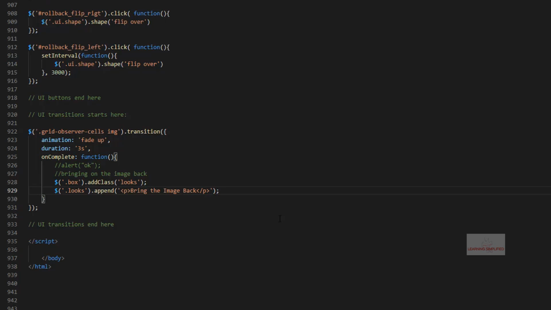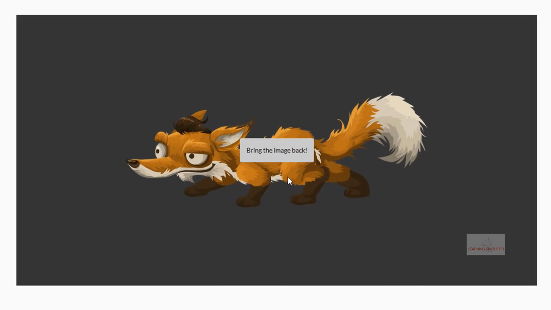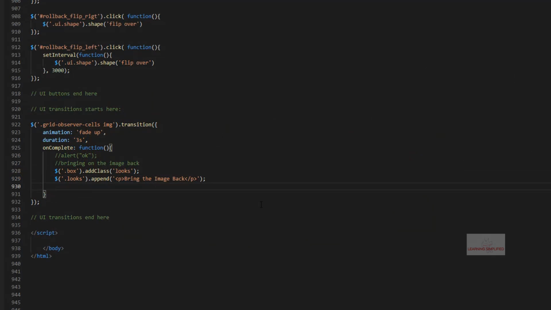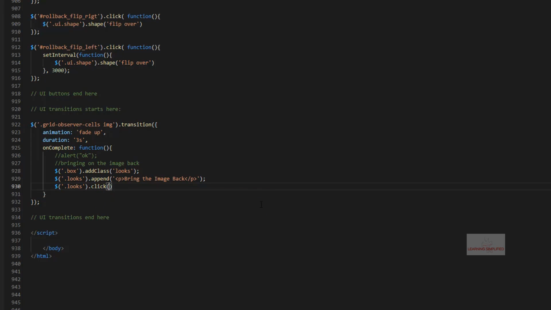Once it is done, the next thing is we would like to add some kind of clicking function to it. Remember that whenever the box is clicked, the image resurfaces and the box disappears. So this is the clicking action that we are talking about right over here. So this will be the next case. What will be the case? On clicking this looks div element here, it will have some kind of clickable action to it.